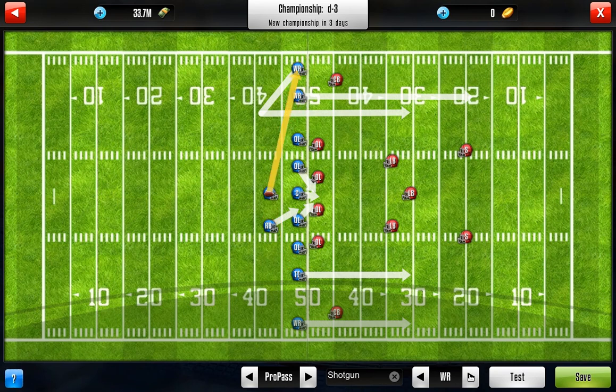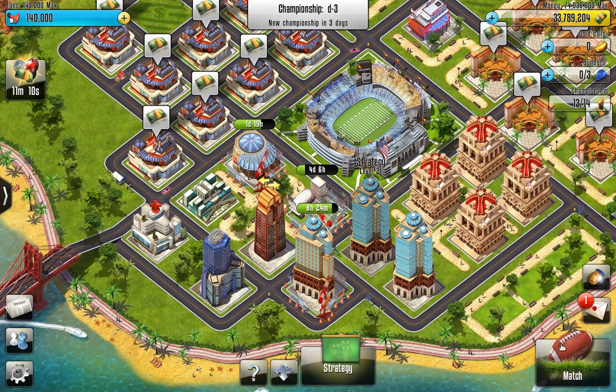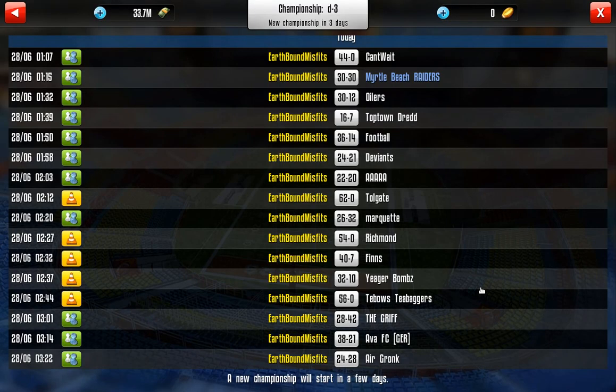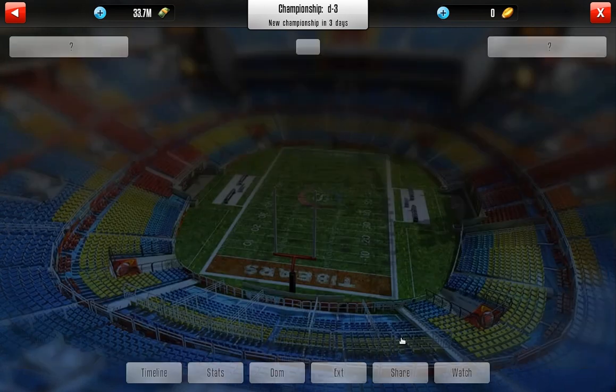Now this is just one variation of this. I have some other plays that run this particular formation, and so far a lot of them seem to work pretty well. I actually have a long passing play from the shotgun formation that works pretty well. Anyway, we're going to take a look at a game that I played here recently where all of this kind of came together, and it's going to be against our good friend Ava FC.